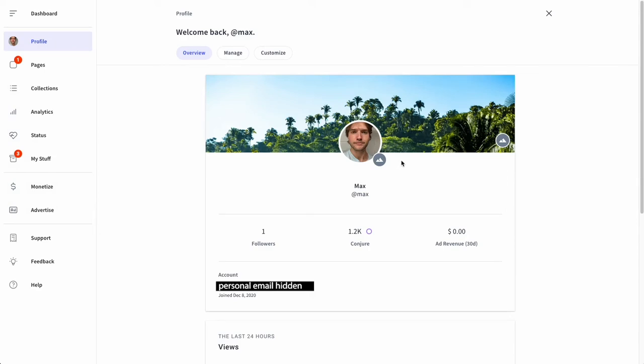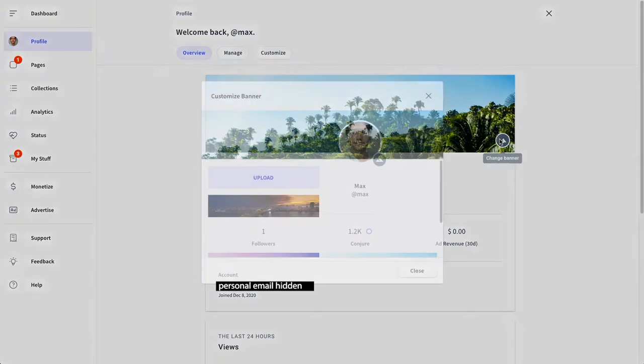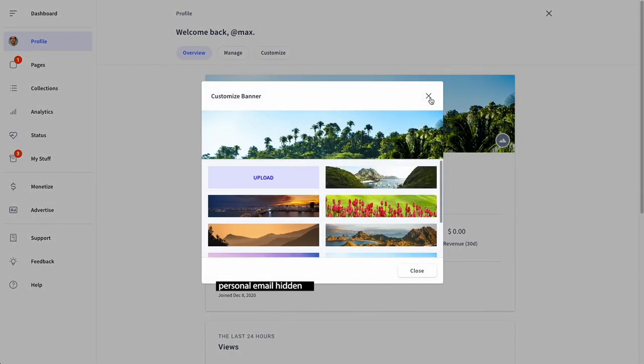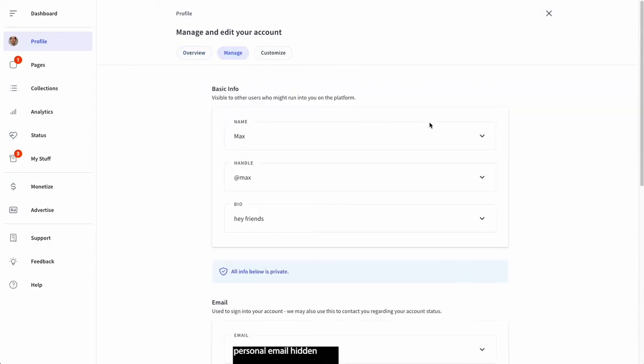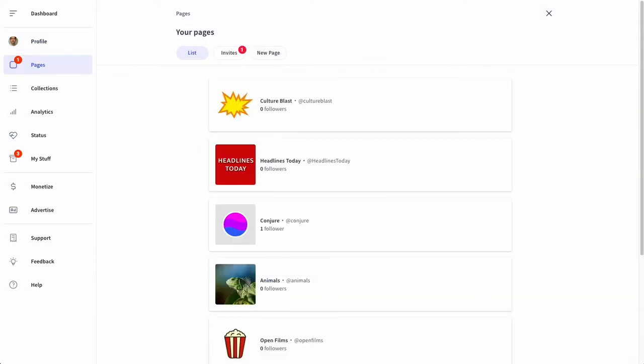You can change your avatar and your banner, see hourly views, and more. And the Manage tab lets you edit all your public and private information, like your name, handle, password, everything.